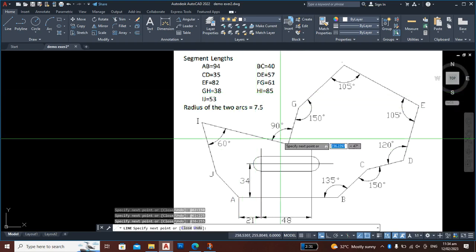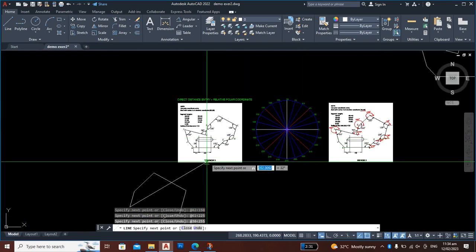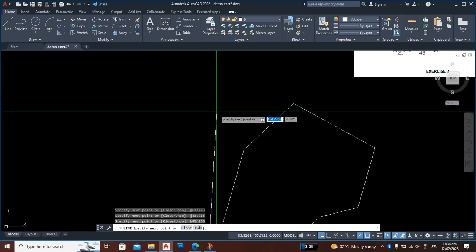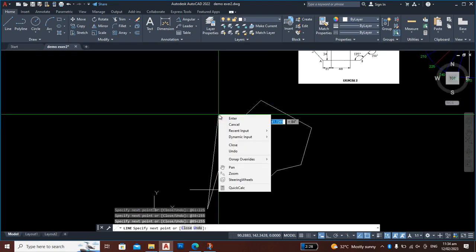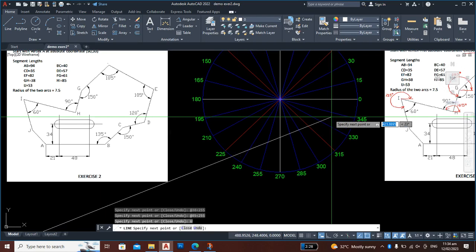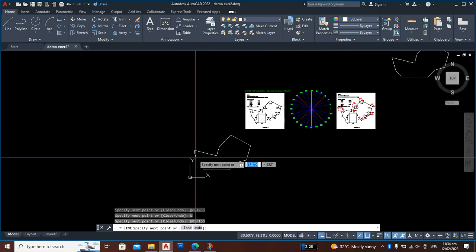And next, HI. The length is 85 and the angle to be used is 165. So 85, angle 255. Enter. Oops, there's a mistake here. So we'll undo. That's not 255, it's 165. So repeat: 85, angle 165. Enter.